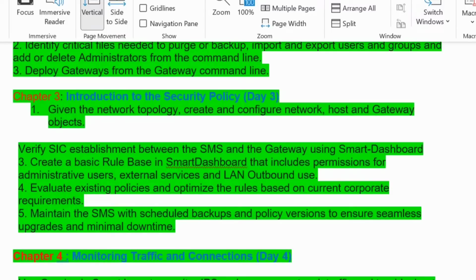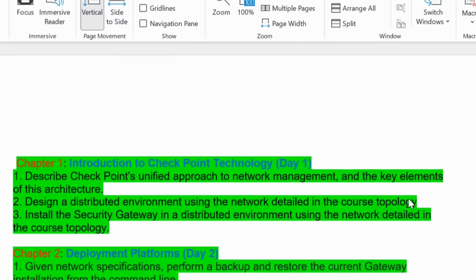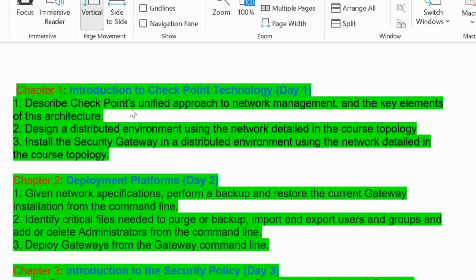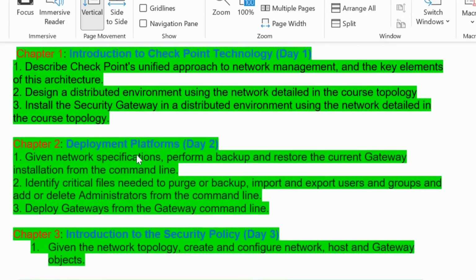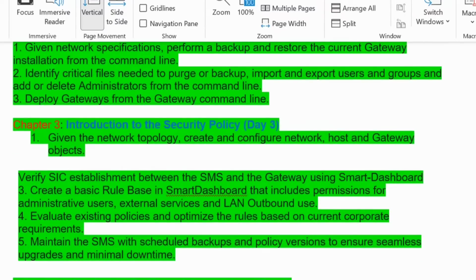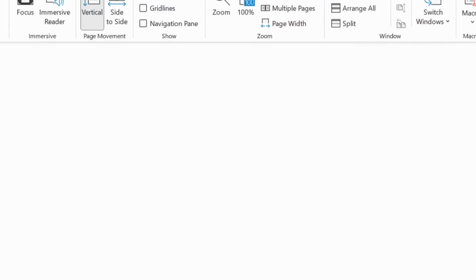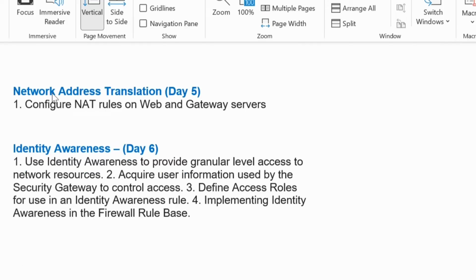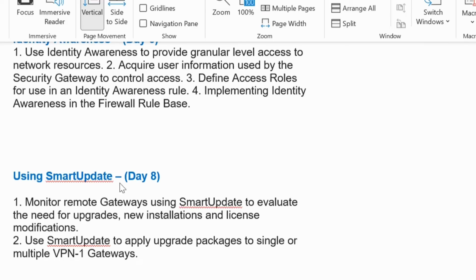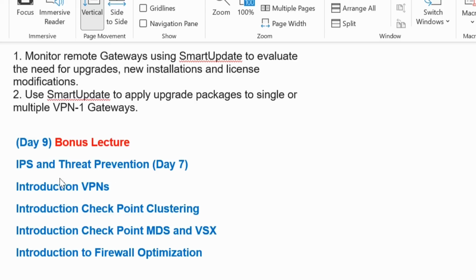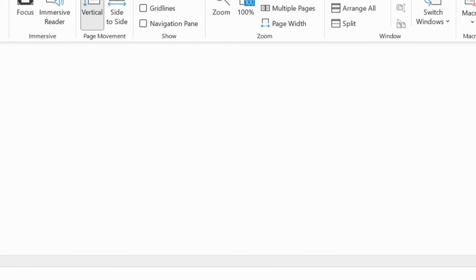Okay. Are you able to see my screen? Yes. So far, this is what we have covered: introduction to Checkpoint, deployment platform, security policies, monitoring and connections. Now, today we are going to cover network address translation, identity awareness, and using SmartUpdate if time permits. And then next week we'll be covering IPS and VPN.